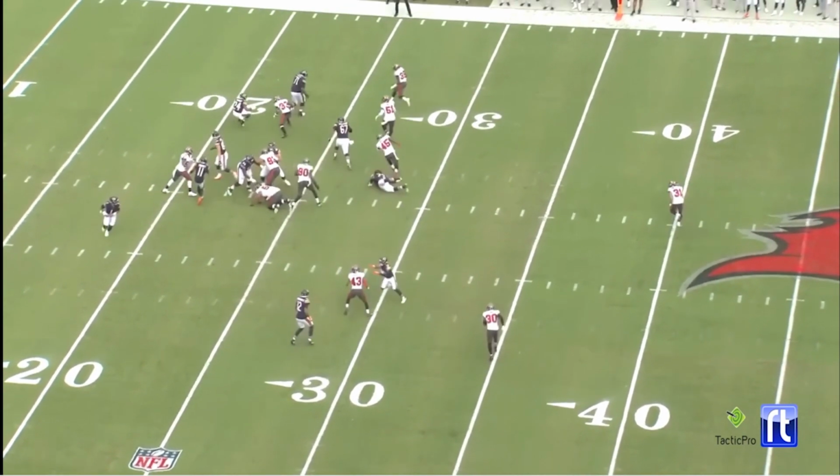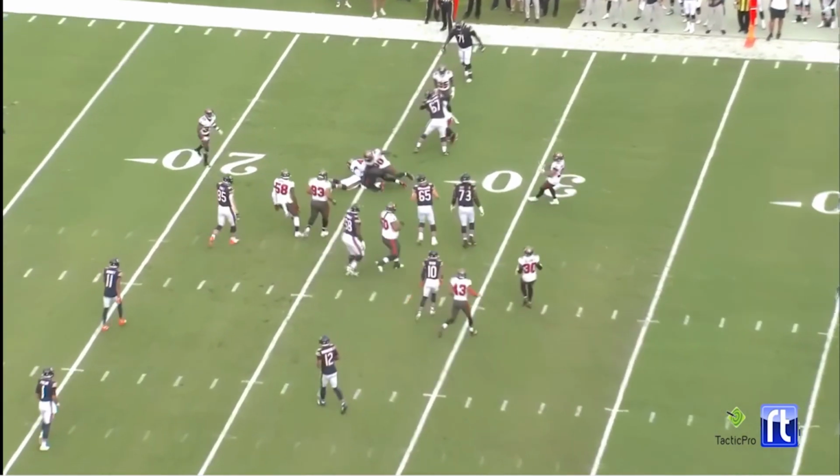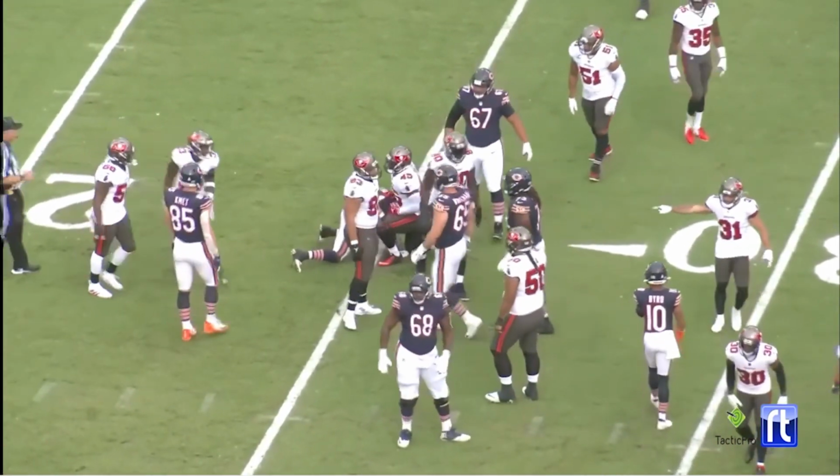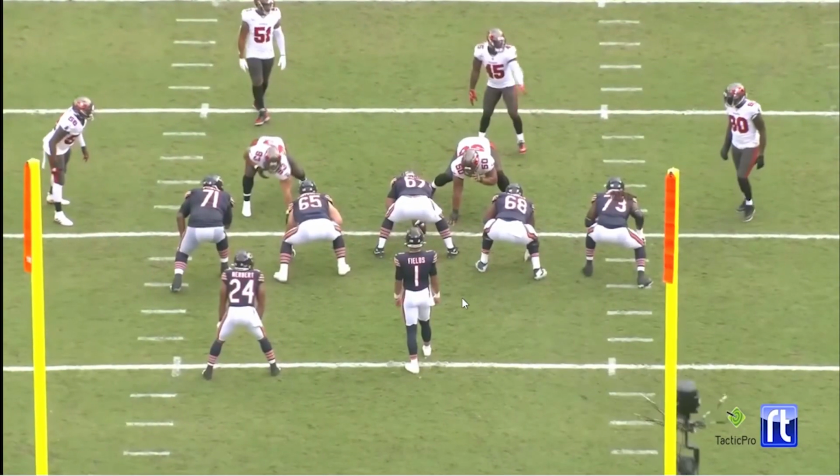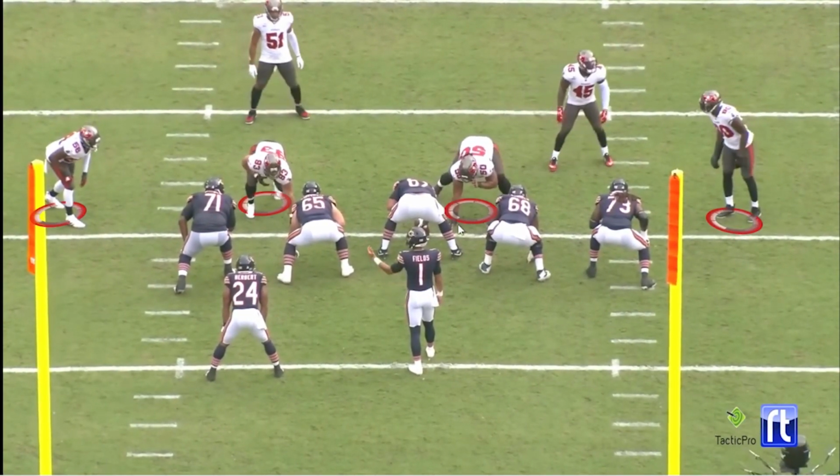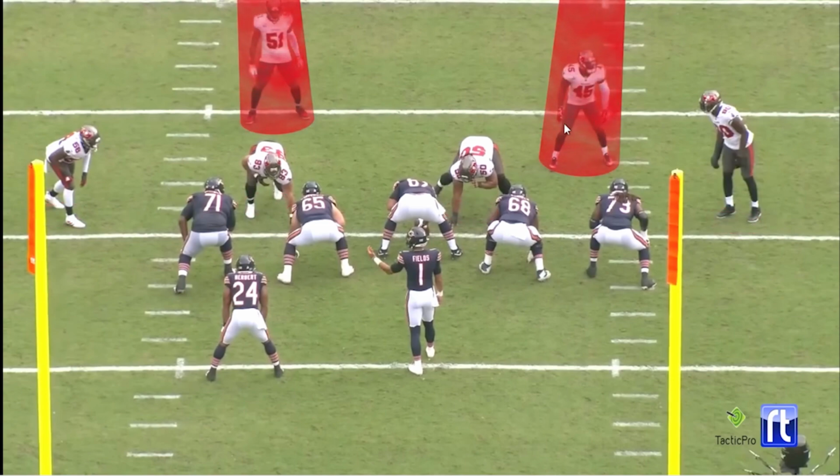Now, they're running an outside toss, which from the shotgun is kind of a difficult play to run to begin with. Doesn't really give you much of an advantage. You can't really stretch the defense like that. But as usual, we have our four D-linemen here. We have two linebackers. This is a six-man box naturally. So this is actually kind of a desirable setup. If you're going to run from the shotgun, you want to be running into a six-man box, not a seven-man box.